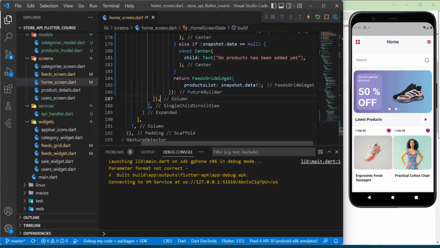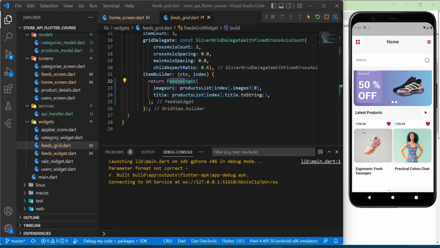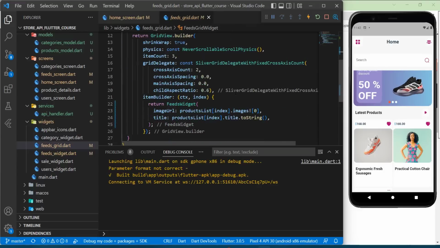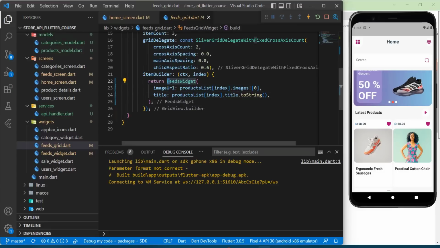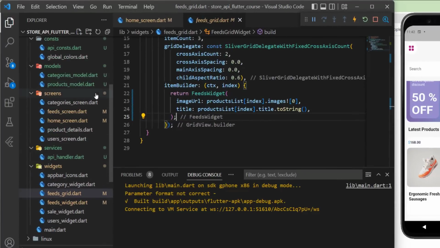So in the home screen, we have this feeds grid widget, and previously we passed in this product list. And if we go to the feeds grid widget, we also pass in this image URL and title to this feeds widget. And we need to display also the correct price and so on. And we need the ID also. So if we keep passing data through the constructor, it will be very annoying. And we passed this product list to this screen because we needed it just to pass it in to the feeds widget, and this makes it more annoying. So we need a way to avoid this. And this can be done easily by using the provider state management.